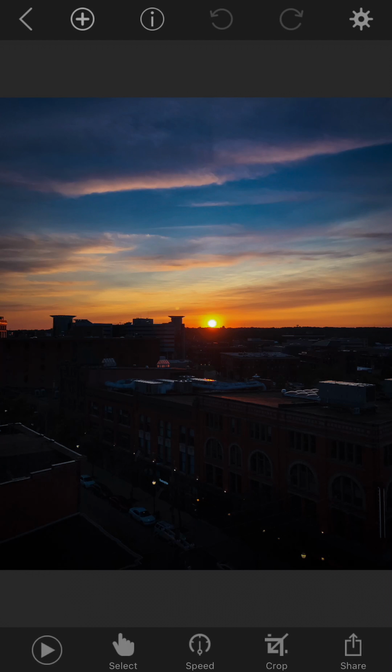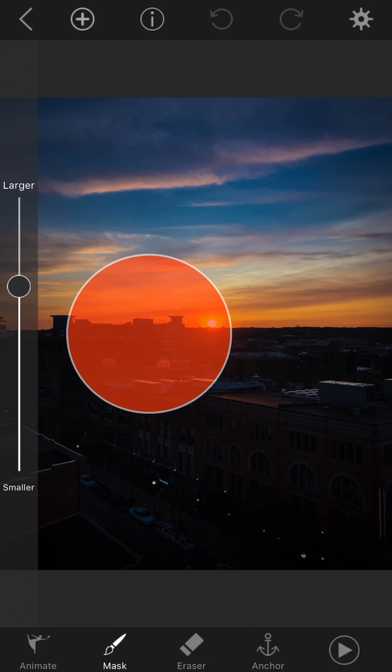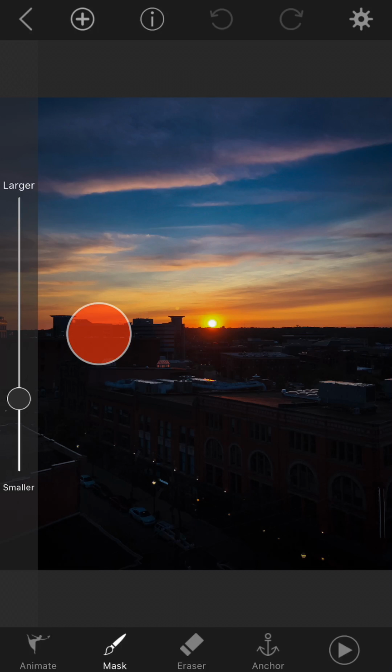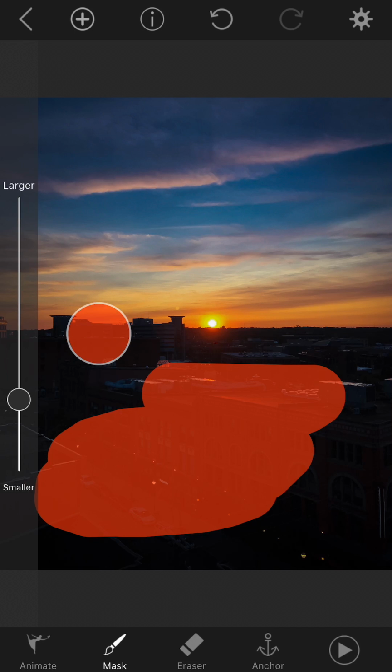Here it'll bring the photo into this editing screen, and along the bottom in the tab bar are all of your tools. First we'll want to start with the mask tool, and then along the left side you can change the size of that. I'll make it about like this. And then you want to start drawing. Remember, if you want to change the size again, just tap on the mask button in the tab bar and that'll allow you to switch the size.